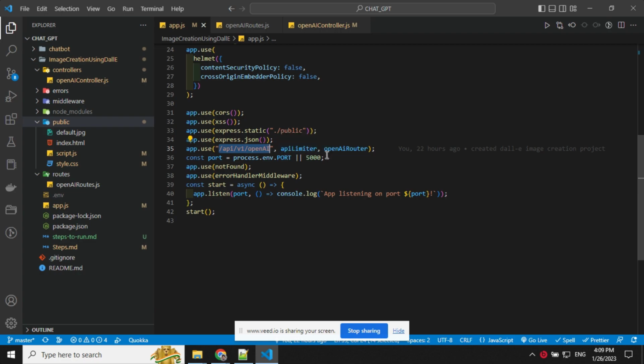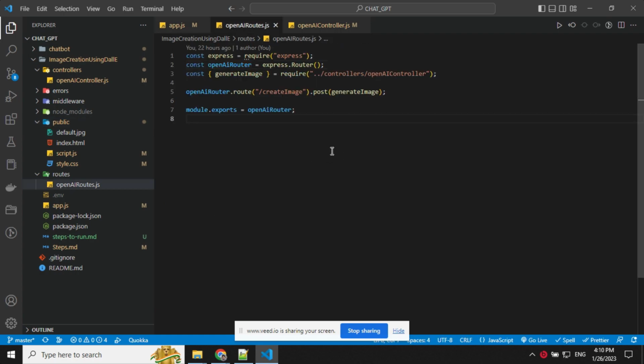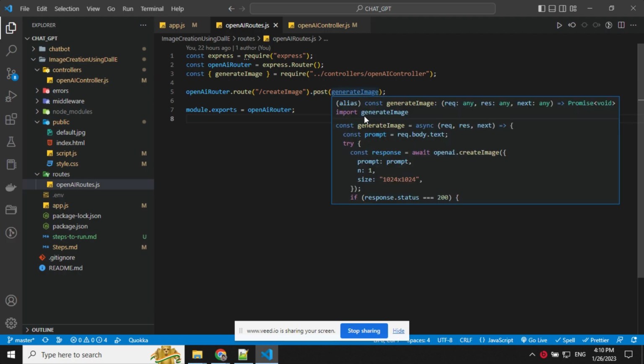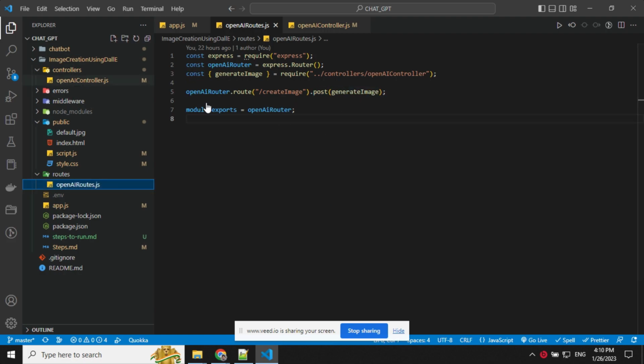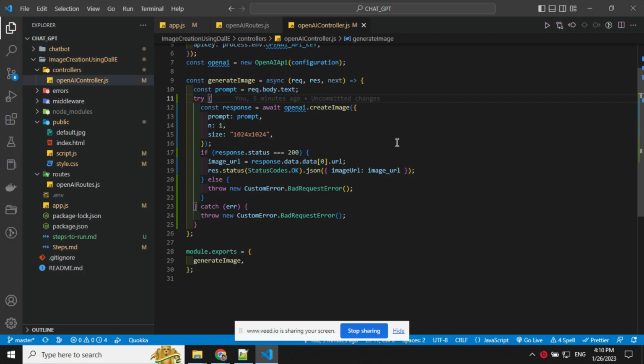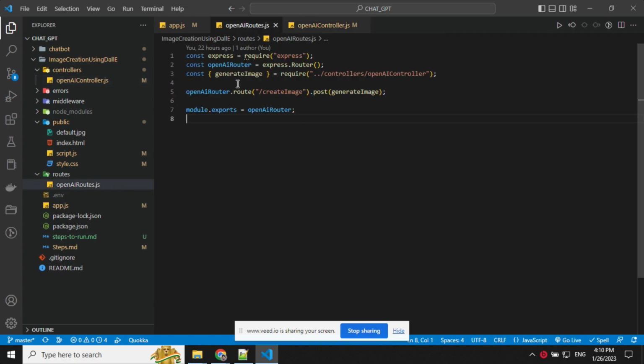And before that request is made, I am using this API limiter as a middleware. Once this is passed, it will call this router. So we will go to the router file. Inside this, you can see that I have created a single route, which is create image and which will be a post type. You can see that inside this generate image, we have exported this module and which is used here.